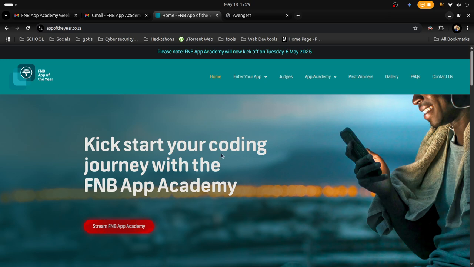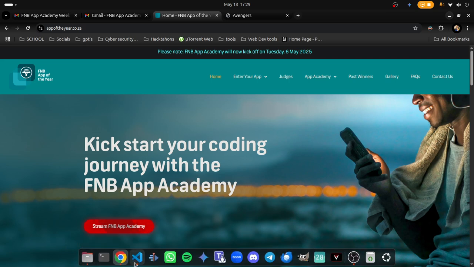And our hero section. Our hero section is the part of the website which gives you a message and a call to action. The message says kickstart your coding journey with FNB App Academy. Then there's a call to action to say stream App Academy to start your coding journey. You see that, stream FNB App Academy. So if you are interested in this and this caught your attention, you'd probably want to click here, and then it takes you to where you need to be. That's a call to action. All right. So the nav bar and the hero section are usually under the header.